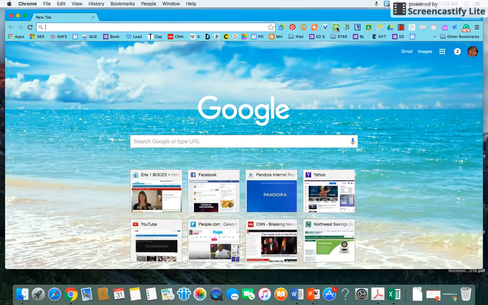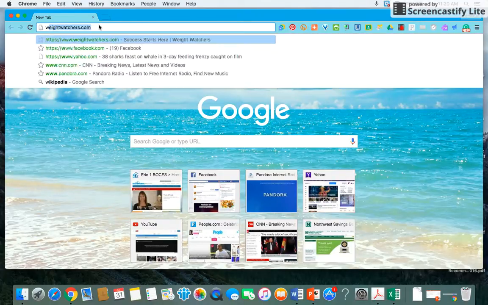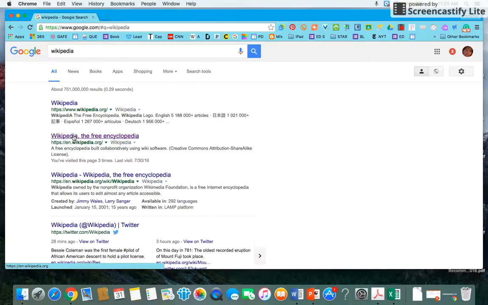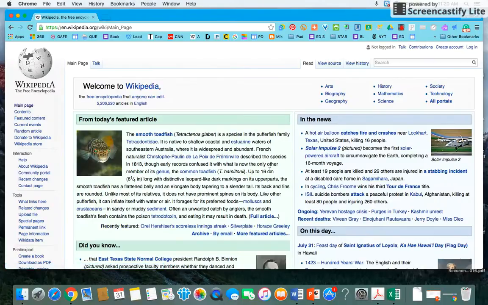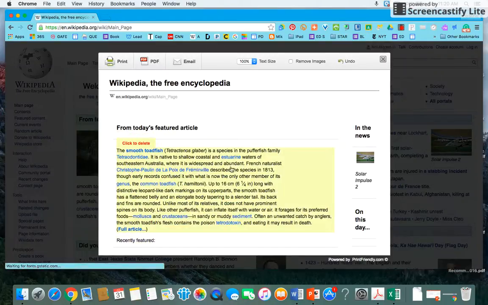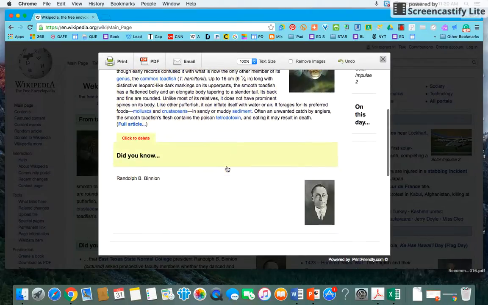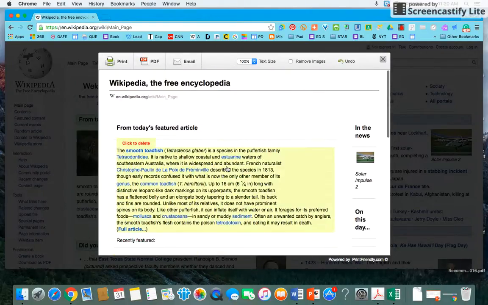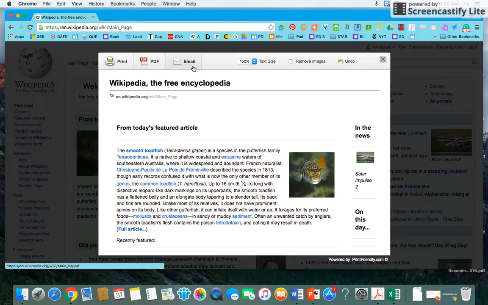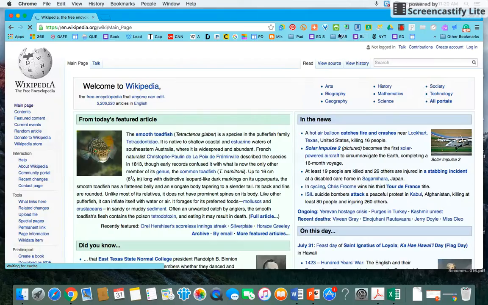This is one of my favorites. If I am on a website, for example, if I'm in Wikipedia or wherever I happen to be, and I use this little green one, this is actually a print friendly. What this lets me do is go through and delete different parts of the page before I print it. So I can clean it up and print only what I need, or even save that as a PDF. So that's pretty nice.